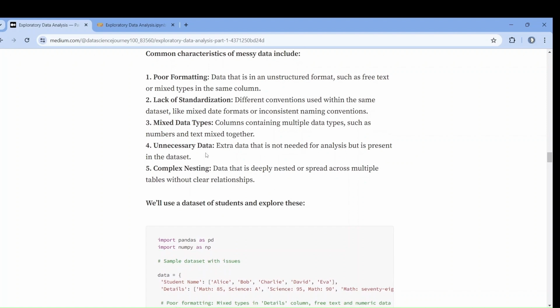Okay. Now next one, you may have some unnecessary data. Same, you cannot say this is an error, but this is not necessary. So you may simply remove that unnecessary data. Or there may be some complex nesting structure.